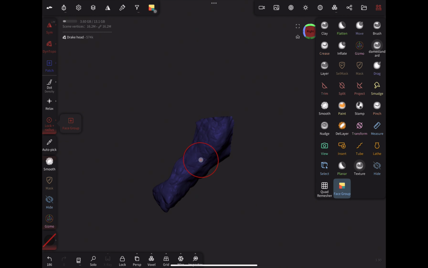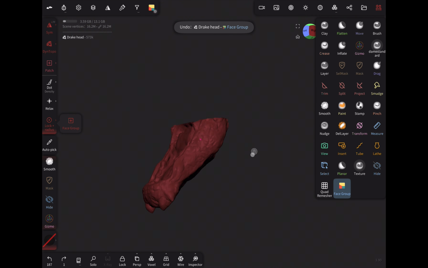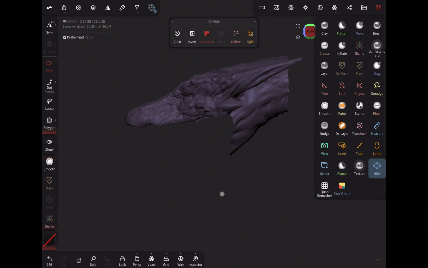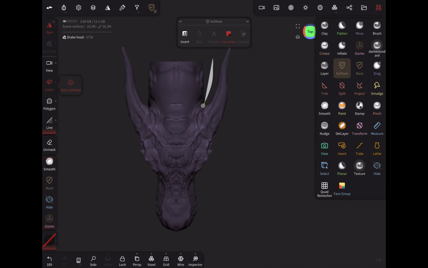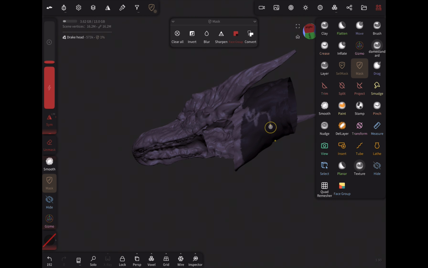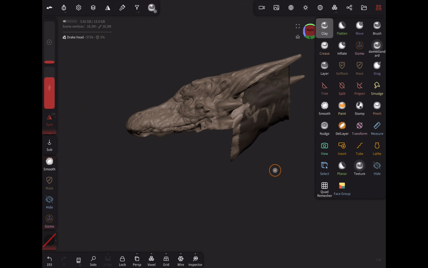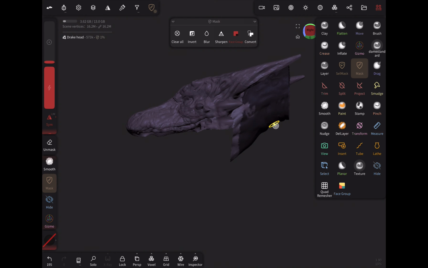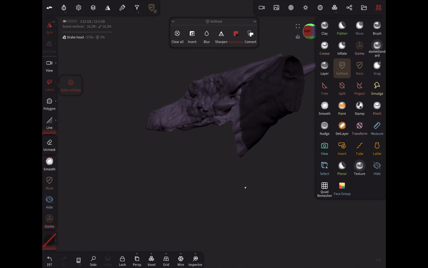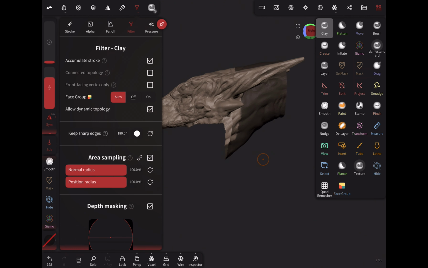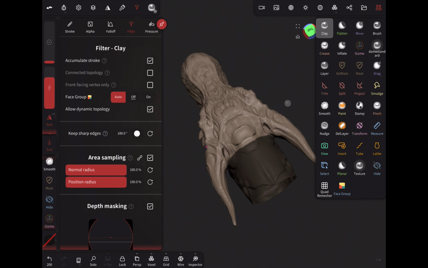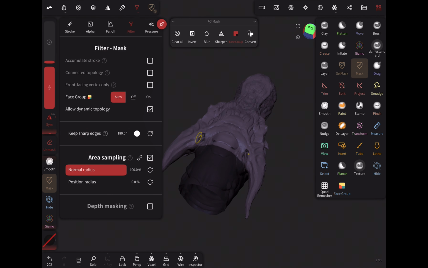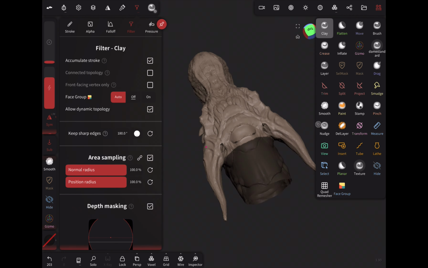The body itself, most times it comes out with a good flow as far as the topology. The neck as well. The head is a little more difficult because there are certain areas where you want a more dense mesh, like the eyes. So what I did, I split those areas, and then I used the face group. My way of doing it is I'll mask an area and then invert the mask area, and then use the color tool to apply the face group.